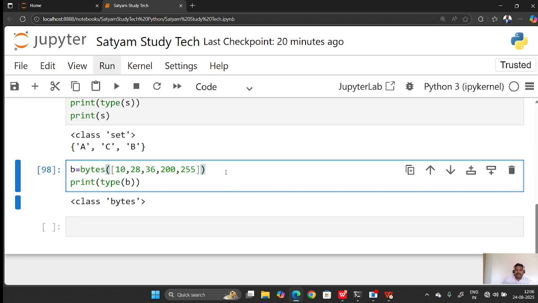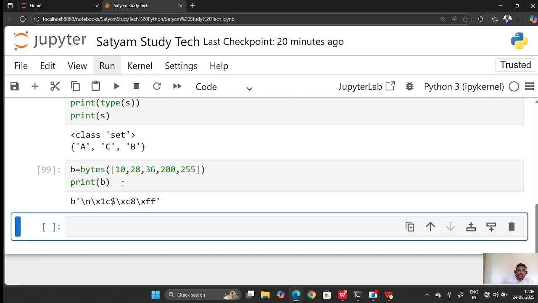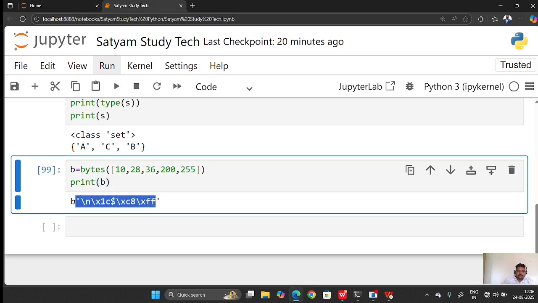And also bytes is immutable. Immutable means you cannot change. Now first you can see how to print these values. Now we can print the value, print(B), and we can see it printed in bytes format.